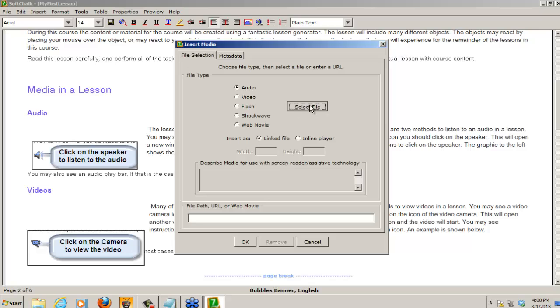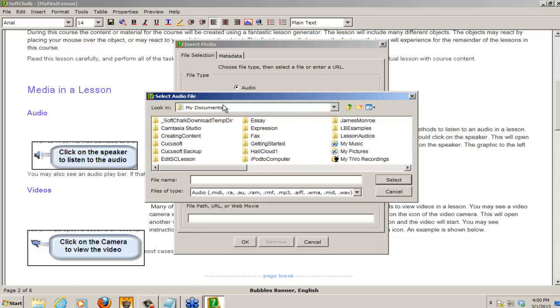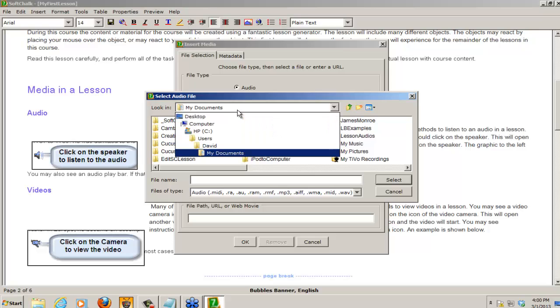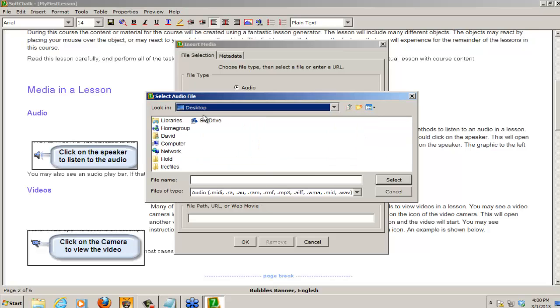Let's navigate to our desktop. So we're going to click in the Look In line and go to the desktop. We'll then go inside of the TRCC folder and open it. Then go inside of the Media folder, select it, and open it. You'll notice I've got several different files that we can use. All right, let's just put in this Slide 2 MP3 file. I'll click on that and select it.